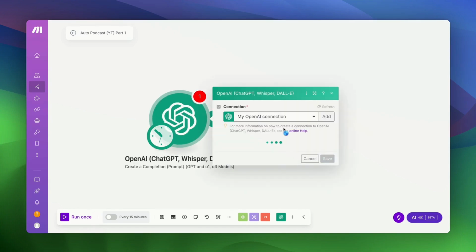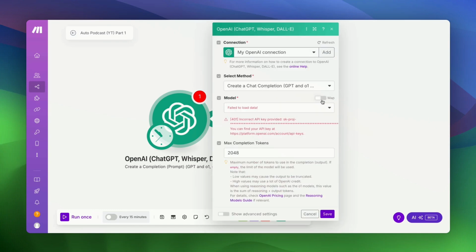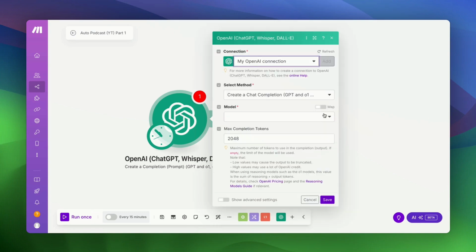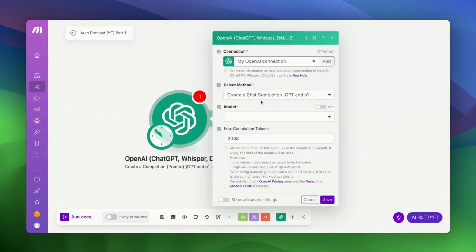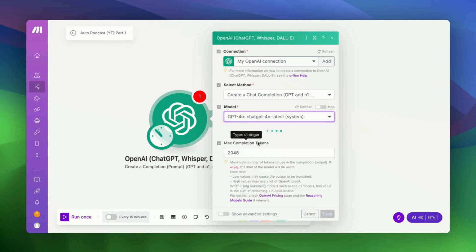I'm going to create a completion. Make sure you have the right connection. If you don't have a connection, you can go ahead and click add and head over to platform.openai.com and grab your API key and insert that here. Perfect. The model is going to be 4.0 latest. Let's go ahead and give this a prompt.